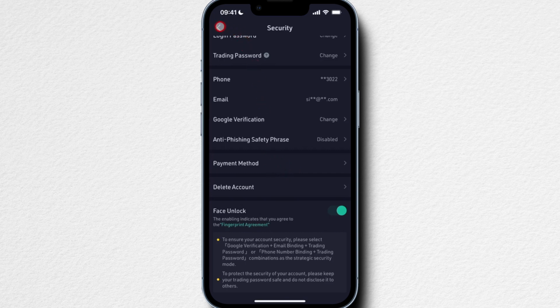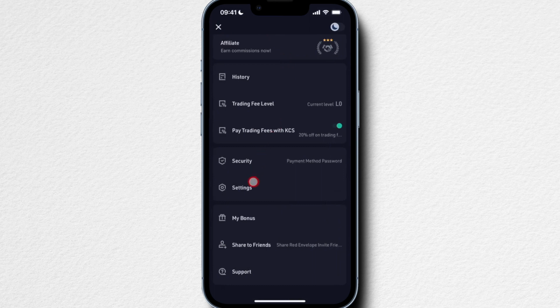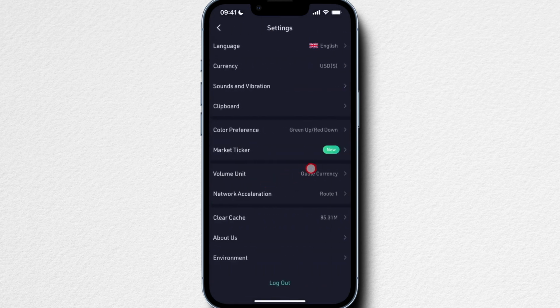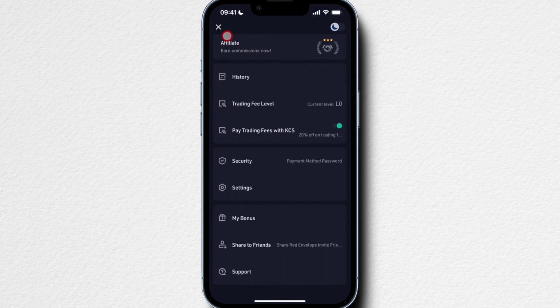Okay, so let's go back to the settings here. Let's click on settings. And here's also where you can change your language, your currency, and everything else I think looks already fine. Cool, so that's it. Let's go back to our homepage.